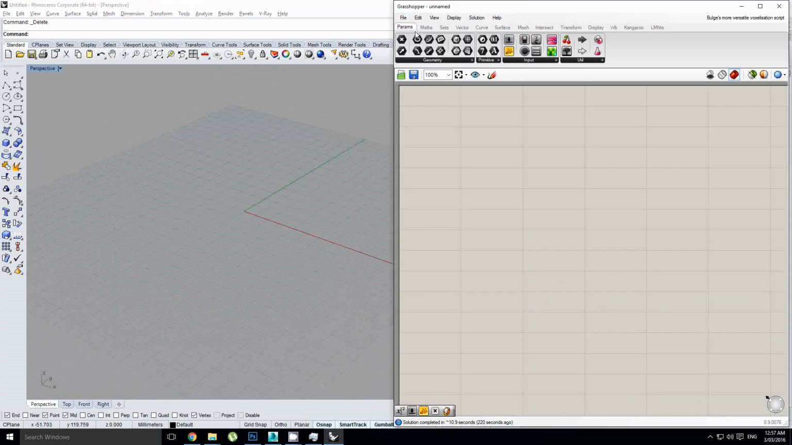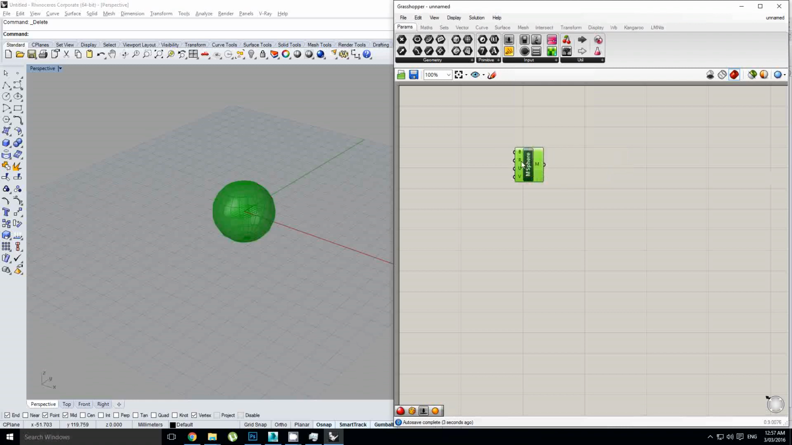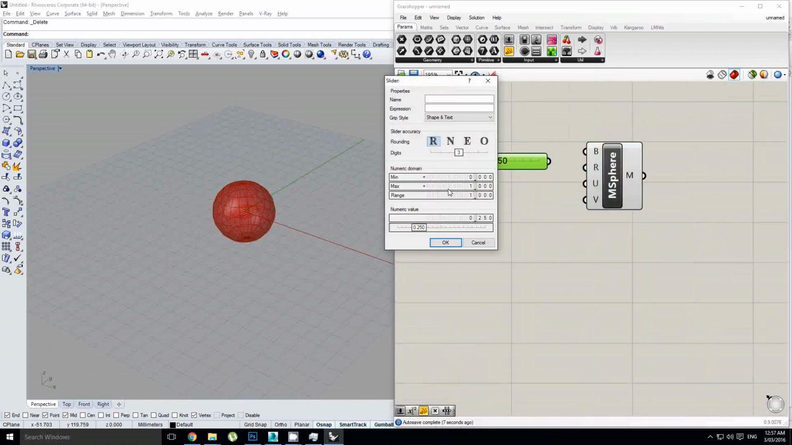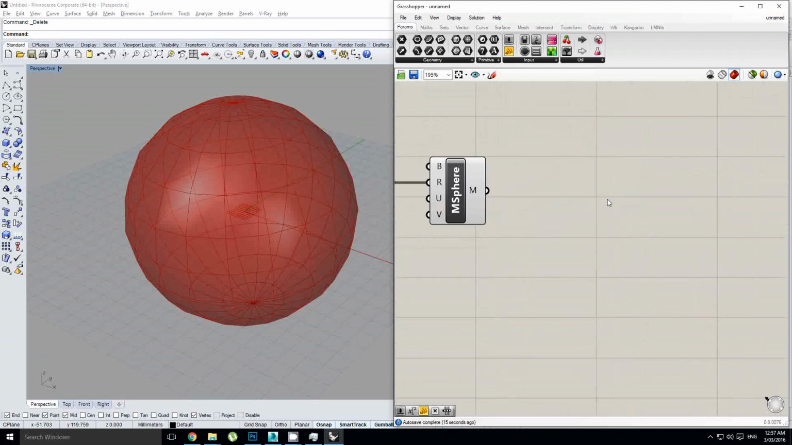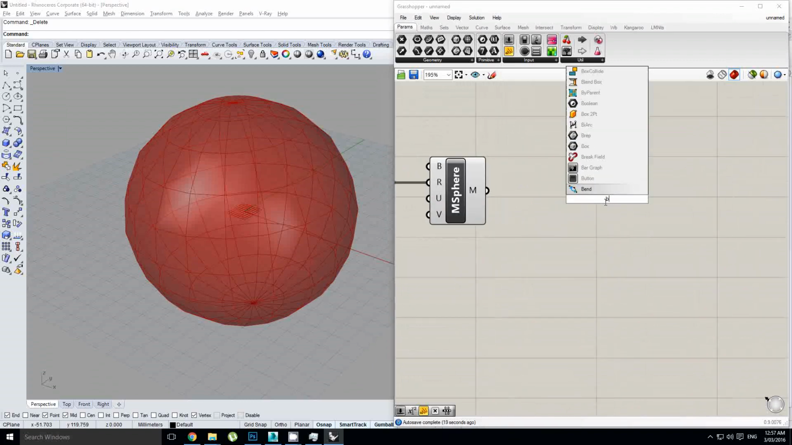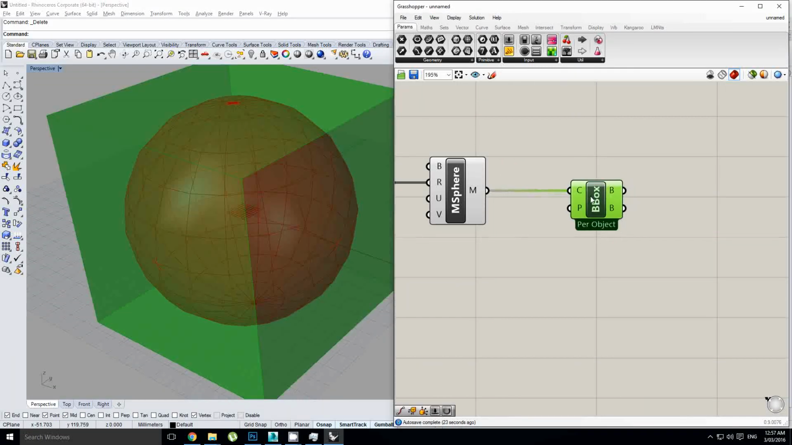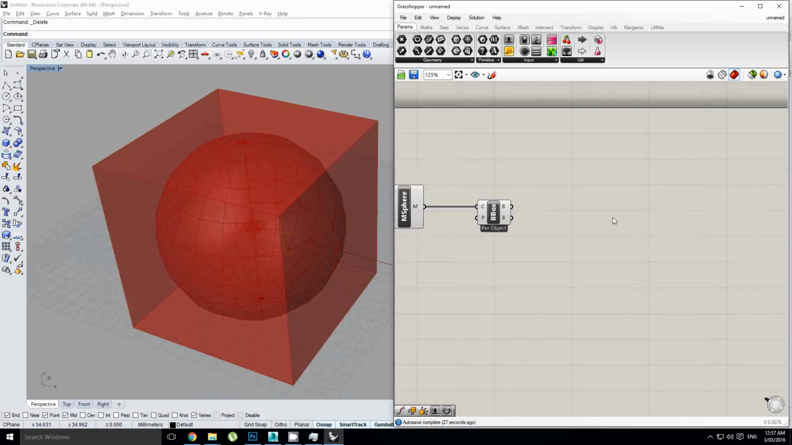Alright, cool. So we're going to get started with a sphere. In fact, I'm just going to use a mesh sphere for now. I'm going to throw down a slider for my radius. Give that a maximum value of 100, and plug that in. Cool. And so now this is going to feed into a bounding box. This bounding box is going to be the sort of crux of this definition, in a sense.